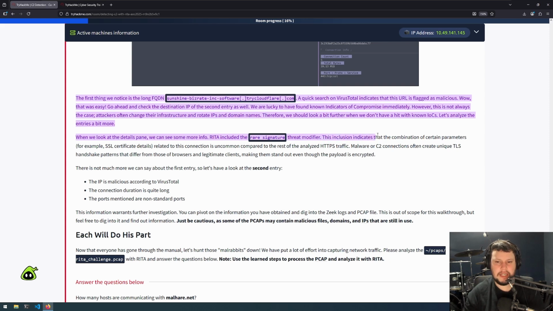This inclusion indicates that the combination of certain parameters, such as SSL certificate details, related to this connection is uncommon compared to the rest of the analyzed HTTPS traffic. Malware or C2 connections often create unique TLS handshake patterns that differ from those of browsers and legitimate clients, making them stand out even though the payload is encrypted. There's not much more we can say about the first entry, so let's have a look at the second entry.